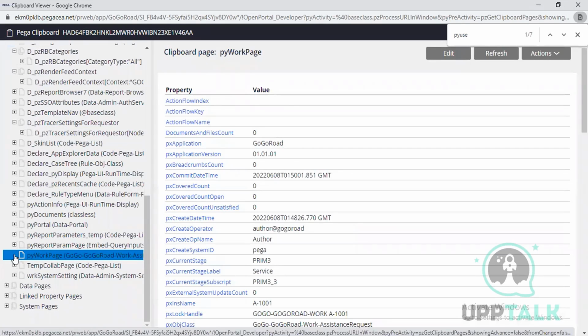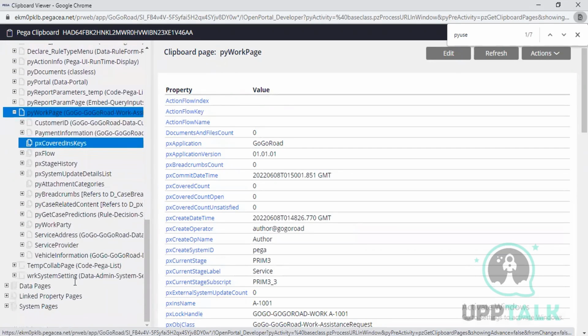Okay, you can expand a pyWorkPage and you can see. I think you both are working in an application, right? Whenever the session is done, you try to create a case in your application and open a pyWorkPage and see all the case related information. There will be so many pages. This is a small application, so it has only customer ID, vehicle information, payment information.